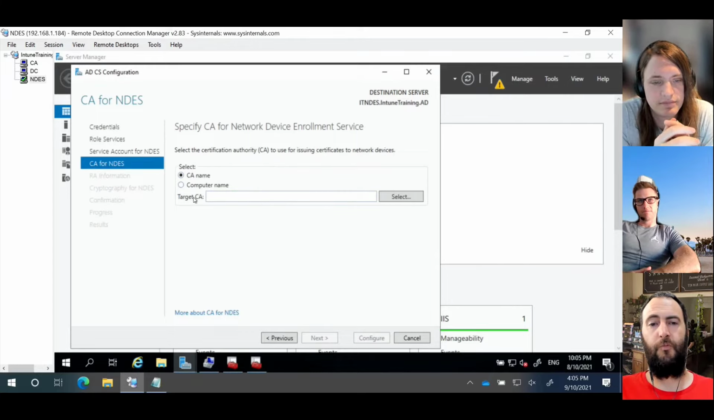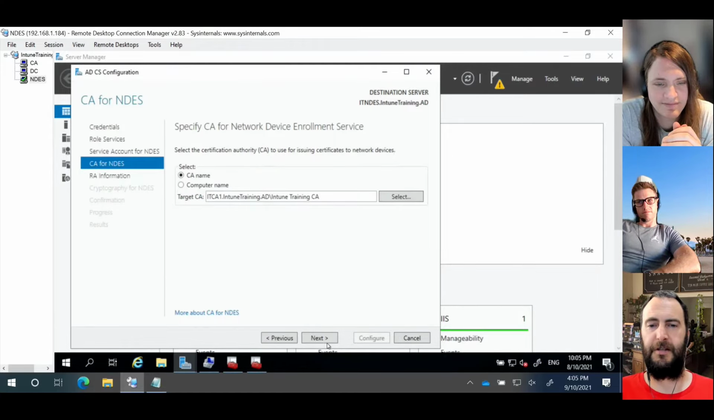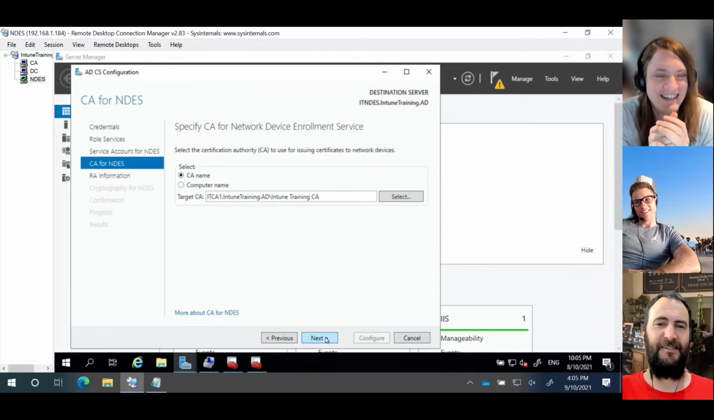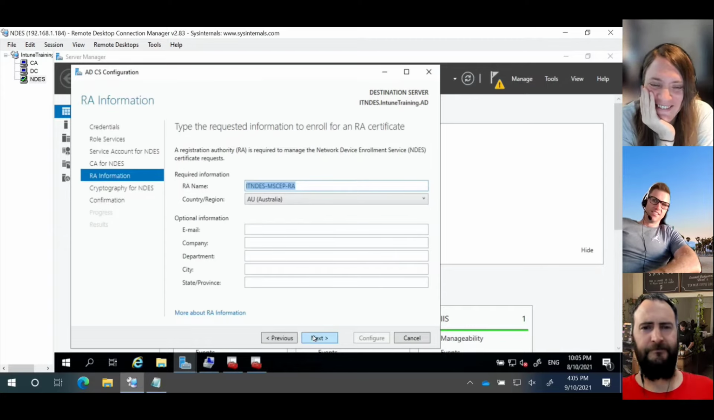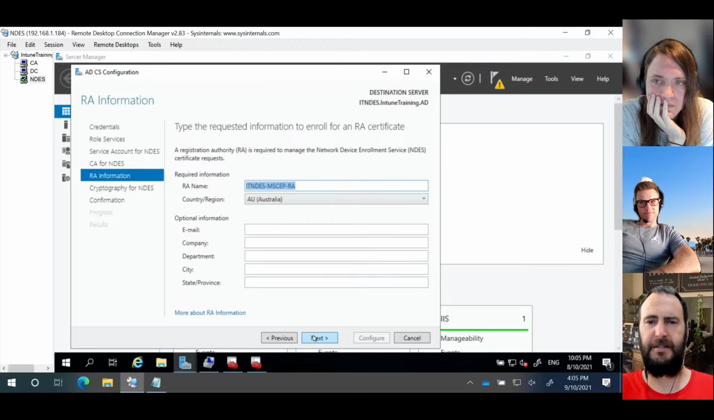So here is the interesting one. We have the ability of putting CA name or computer name. We're going to select CA name, and we're going to select, and you'll see that we've got our fancy Intune training CA. Because I decided to name it nicely for once instead of computer name dash CA dash whatever it is. But naming's not important, Steve. Correct. I even named the server correctly too. Wow. Very good. So this is also important here. Give it a nice, friendly name. It doesn't need to be the defaults.